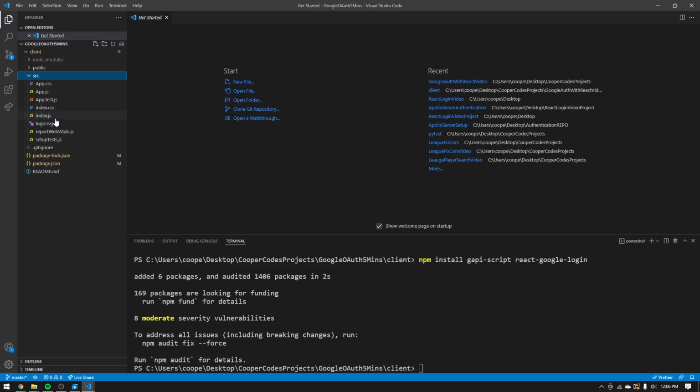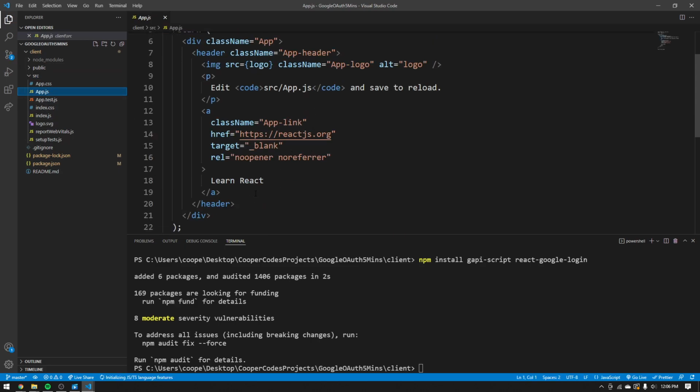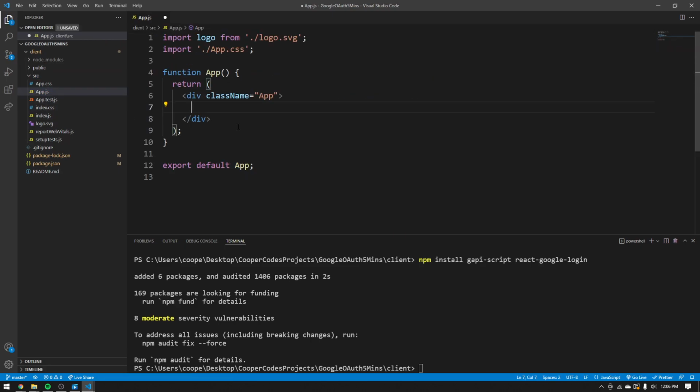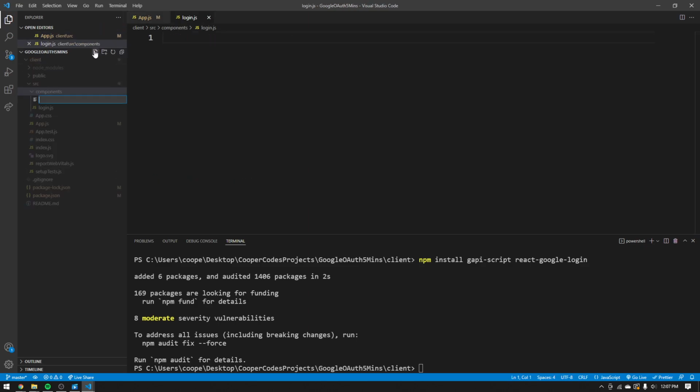Let's go into our source folder and then go into the App.js. We can delete this entire header to clear our application out. We can now make a components folder. So let's make a folder under source called components. This is going to hold our login.js, our login button, and then our logout button.